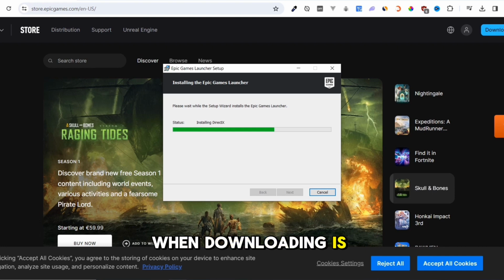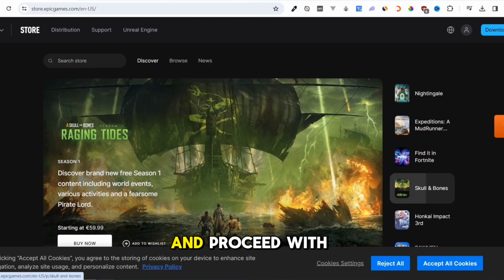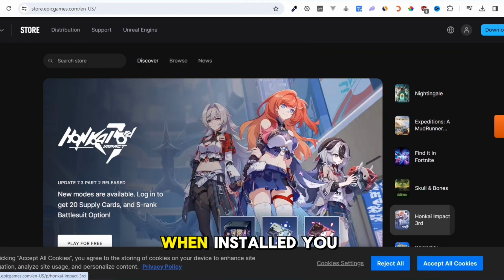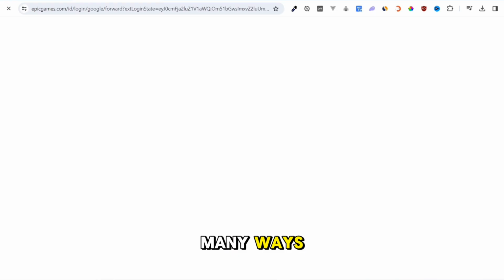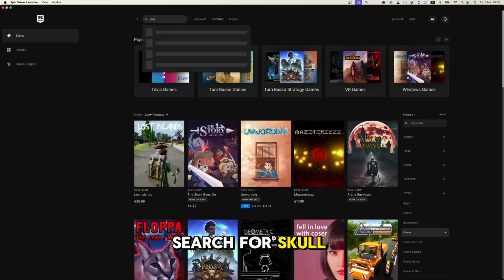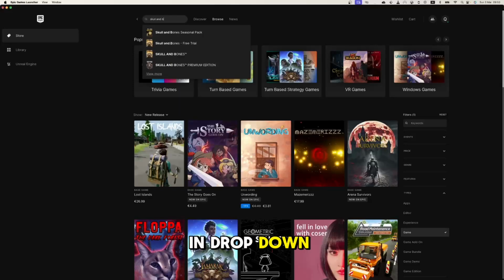When downloading is completed, click on the installer and proceed with the installation process. When installed, you can sign in in many ways. Now click on the search bar and search for Skull and Bones. In the drop-down menu, click on Skull and Bones.